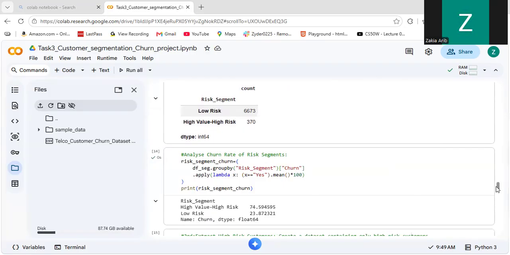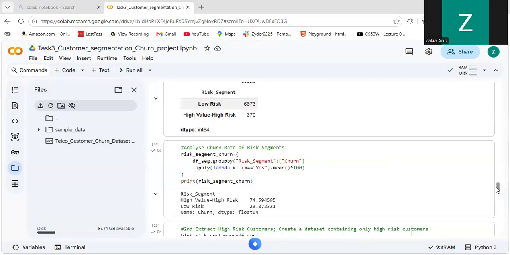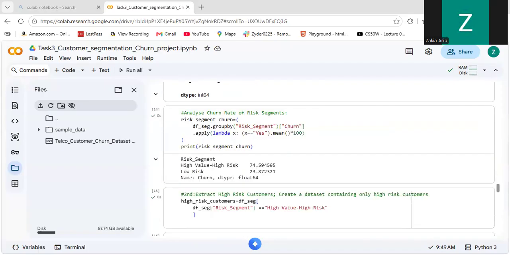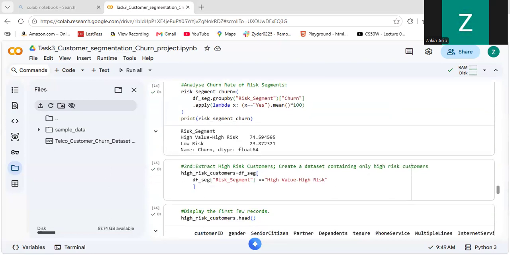So analyze churn rate of risk segment. We're going to calculate the churn rate for each group in the risk segment, the high and low. As you can see, high value, high risk have 74%, low risk have 23%.